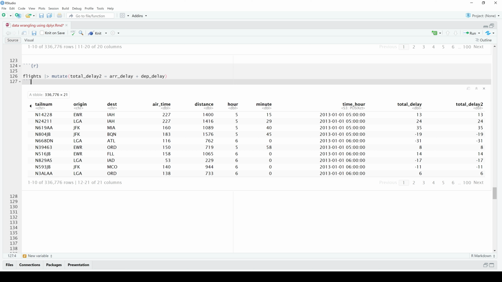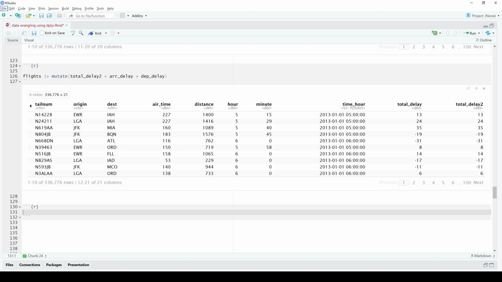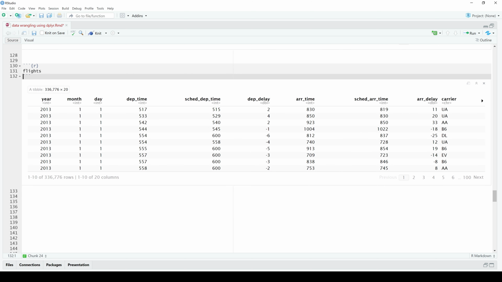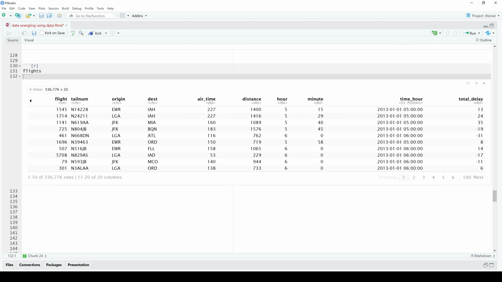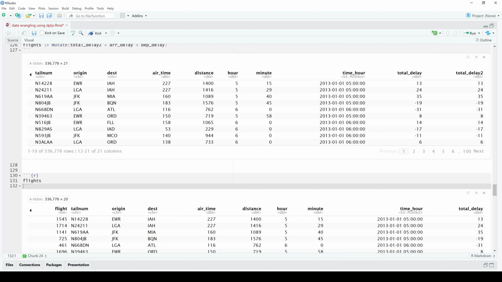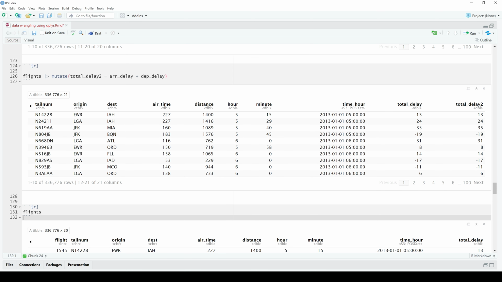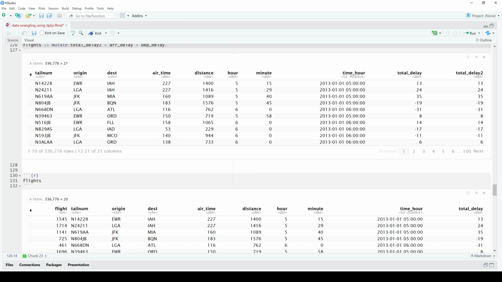Okay, so one thing though, this column is just calculated, but it's not saved into the data set. If I check the flights data set now, run it, go to the right, we won't see total delay 2. This one was created using base R, still there, but the next column that we created using mutate, total delay 2, is not saved, so it's not persistent. It will not stay in the data frame.